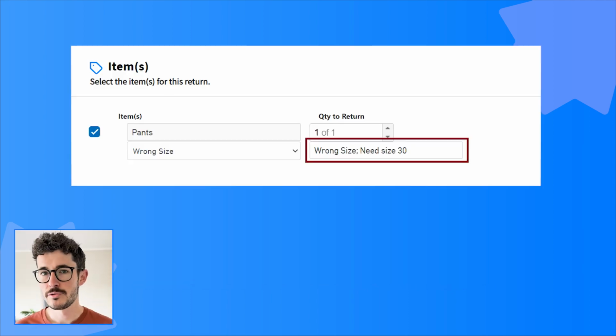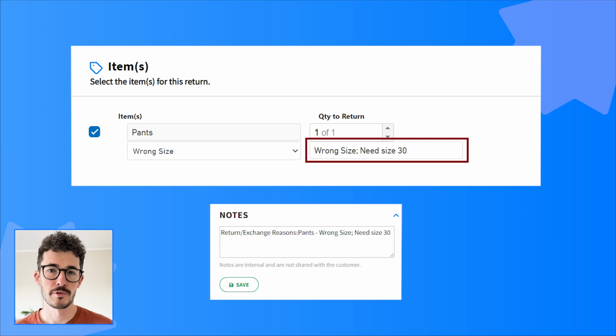You can now add a returns reason and exchange details using the returns portal. This can make the returns process much easier for you and your customers, and generally just streamline the entire returns experience.